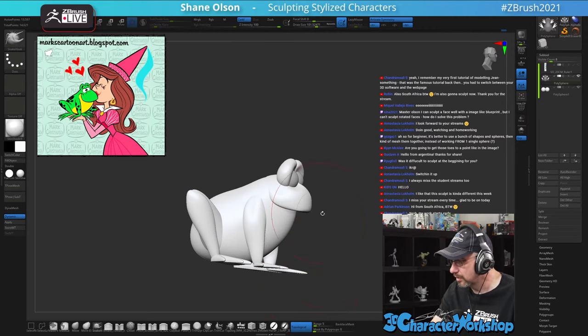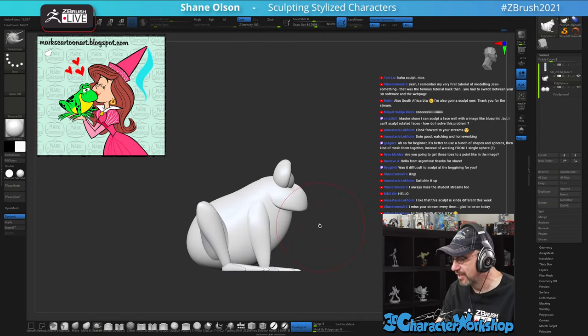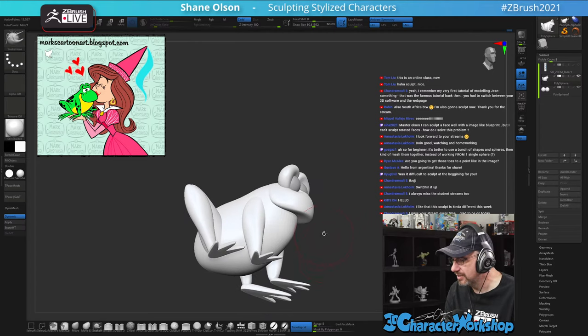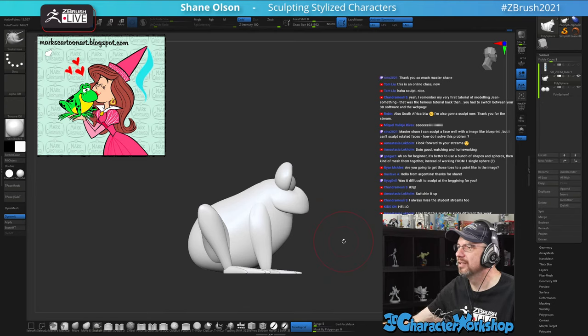Okay, why isn't that working? There it goes. Why isn't that brush working? Sometimes you'll have hidden masks that you can't really see until it's too late.